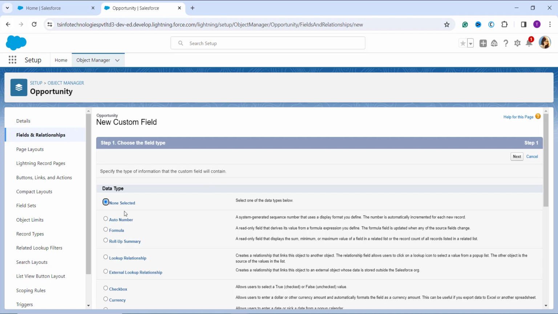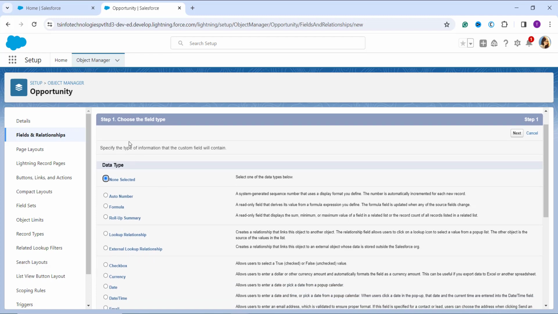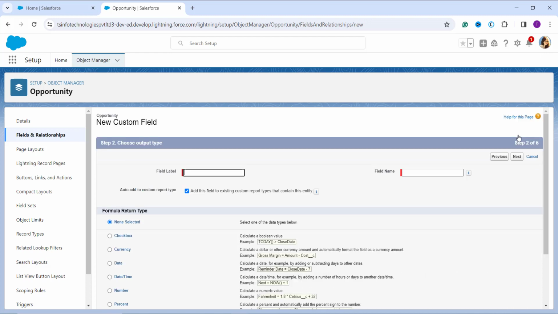So here we get the first step of choosing a field type, or you can say a data type. As I told you, this ACOS function is visible in the Formula subtab, Advanced Formula subtab. So we need to choose Formula as a data type, or you can say a field type, and then you click on Next. Once you click on Next, it will take you to the next page where you need to choose the type, and here we have to enter the field label, and the field name will be automatically populated based upon the field label.